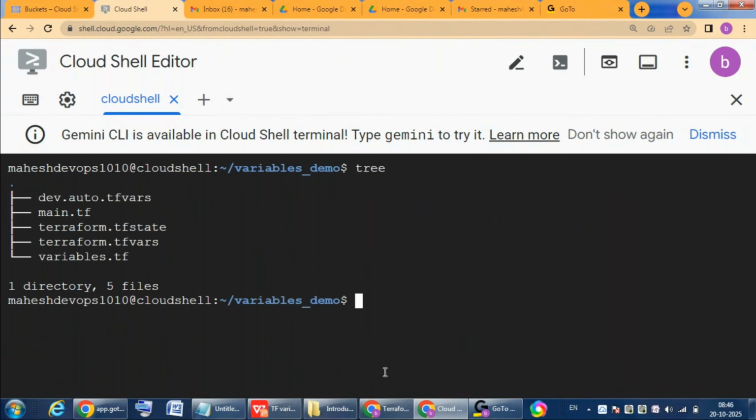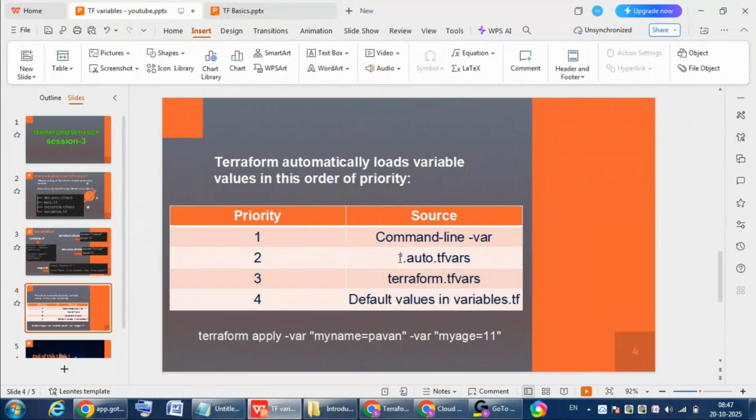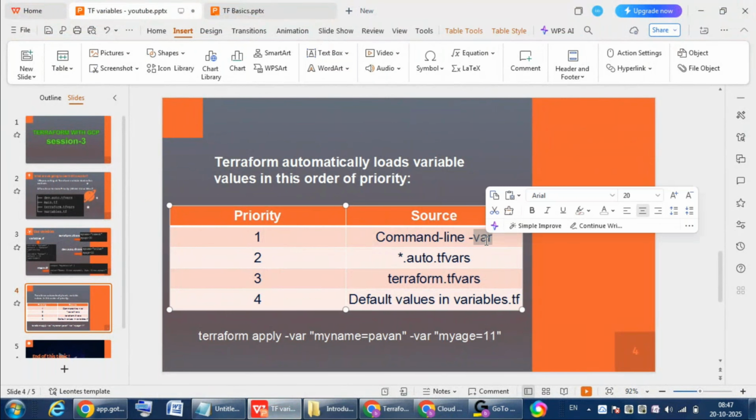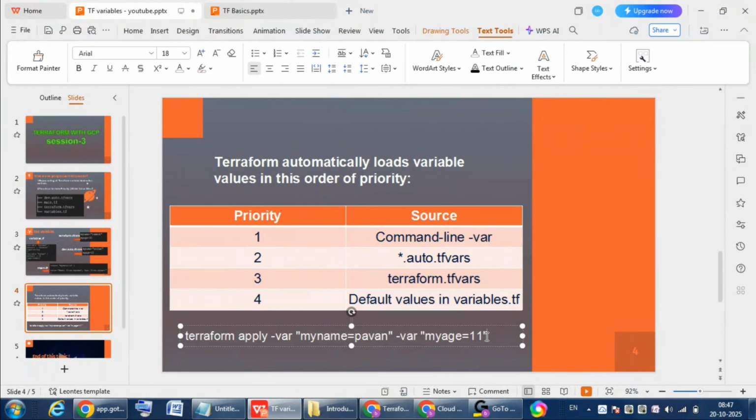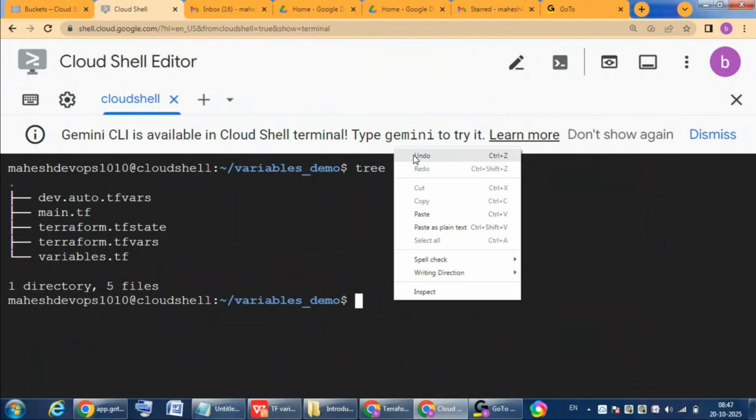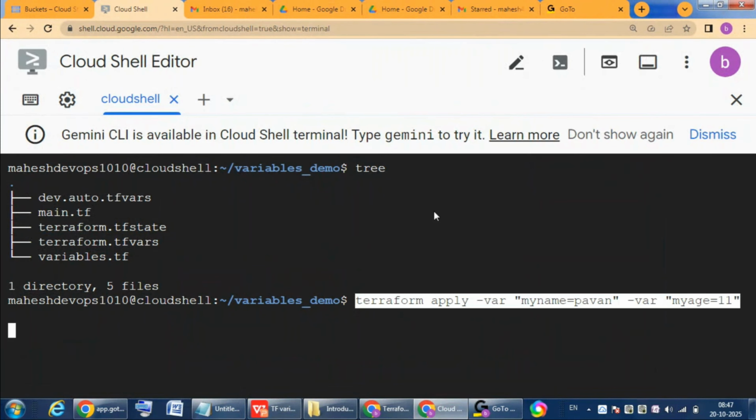Okay. Let's see one by one. So I have all the files here. Now what I am going to do, as per the precedence, which will be having the highest priority, command line -var will be having the highest priority. Now I am going to copy this particular line format. Just Control A and Control C. Go back to our Cloud Shell editor. Just paste this particular value. We have multiple values in other files, but all those will be overridden and only the -var variable will be taken with the highest precedence. Let's click enter.